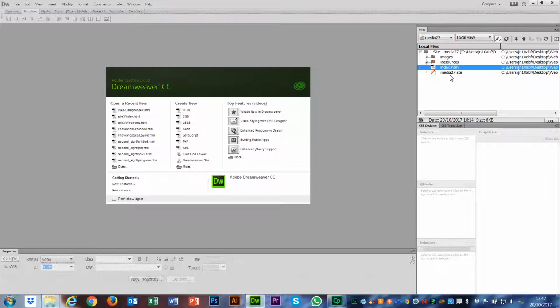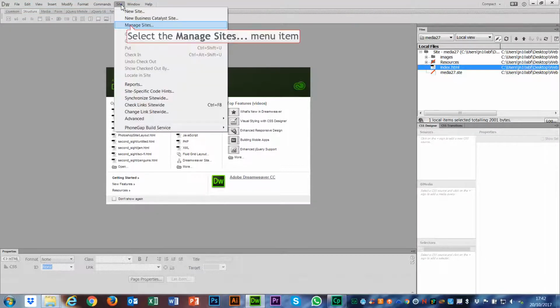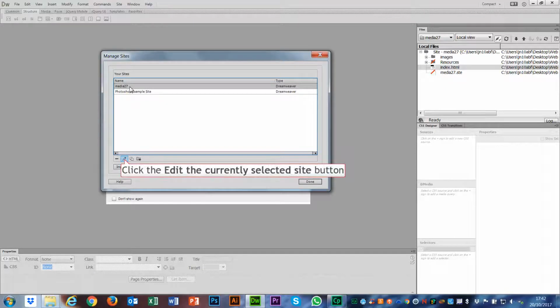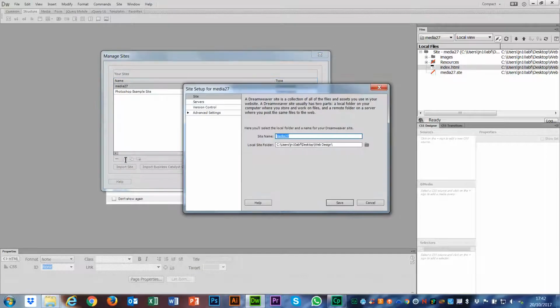Now you guys should have been emailed the URL, the address where your files are going to go, with your STE file. But if you're not sure, we can go and have a look at all of the information about this STE file and about our remote server by going to Site again, going back to that Manage Sites button that we looked at before, selecting our site, which is Media27 now, and using this little pen tool here to edit the selected site.